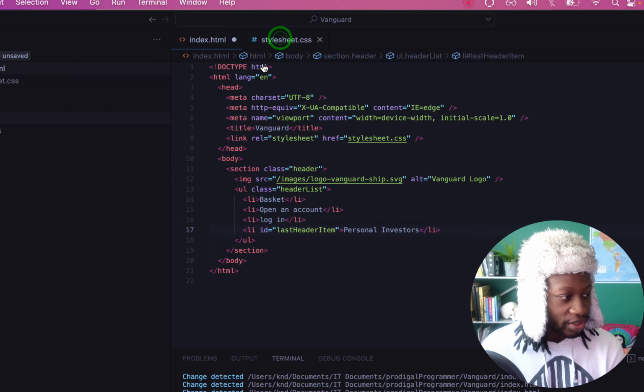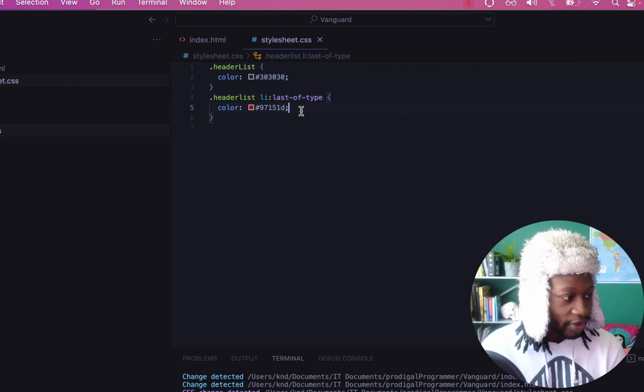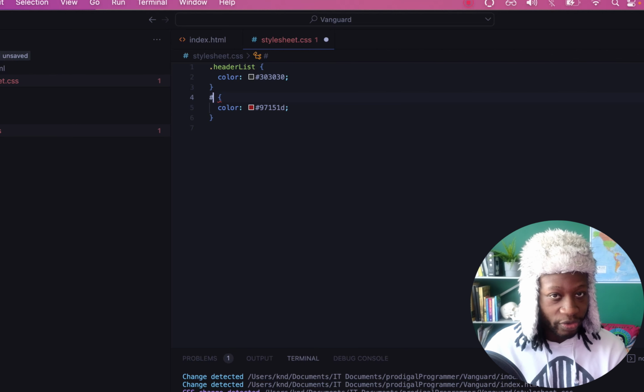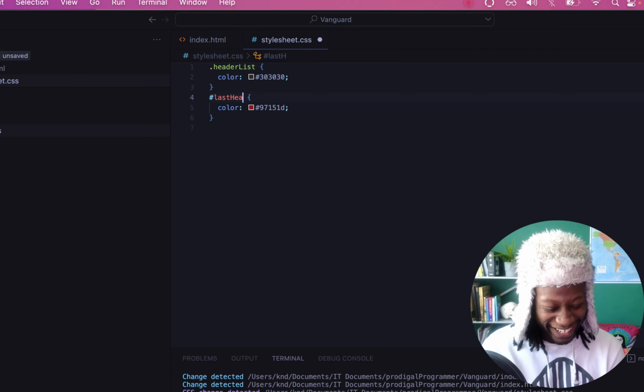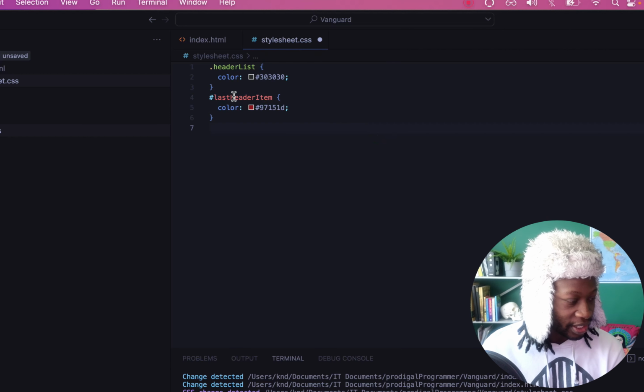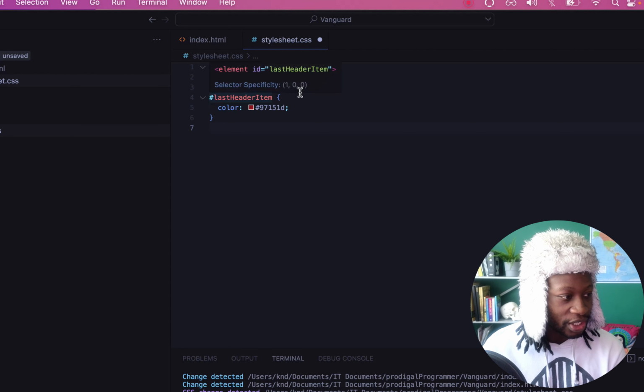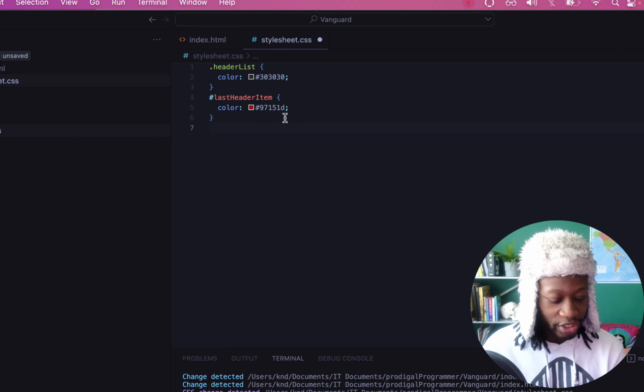If I go to my style sheet now, all I have to do instead of all this is hashtag, which is how to reference an ID. And we'll go to, what was it? Last header item. And okay, so you can see this color is red for ID, and this is green for class. That should have worked.